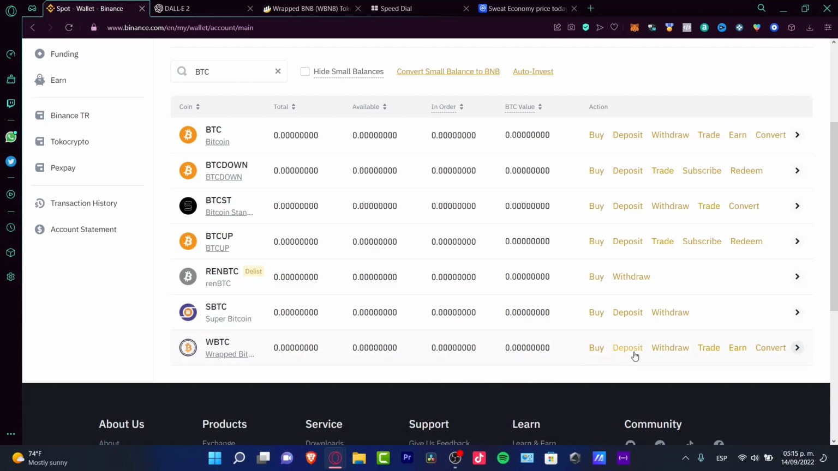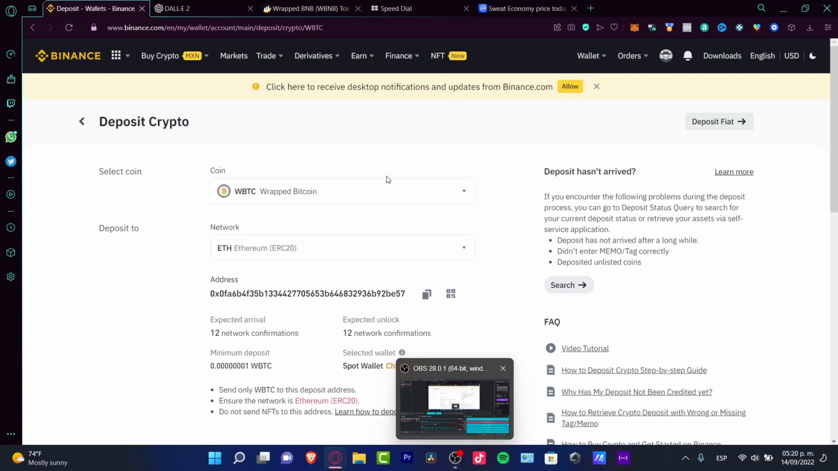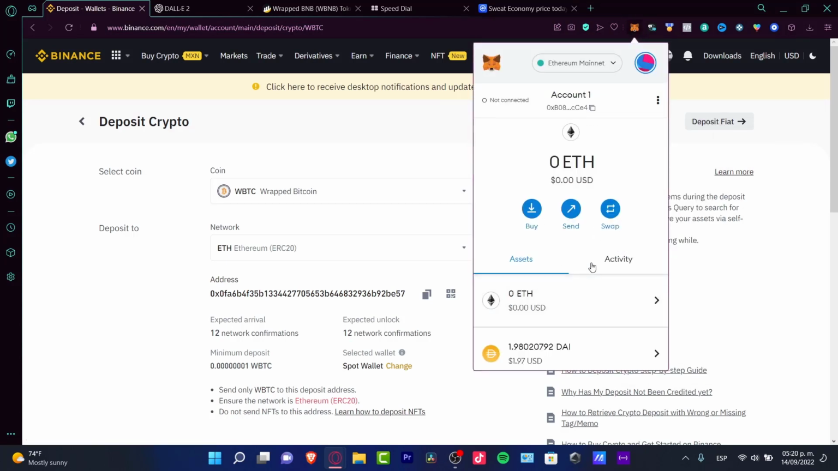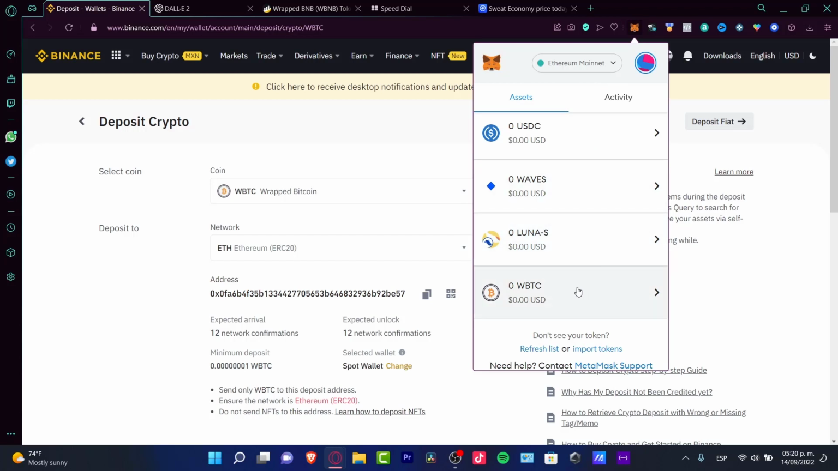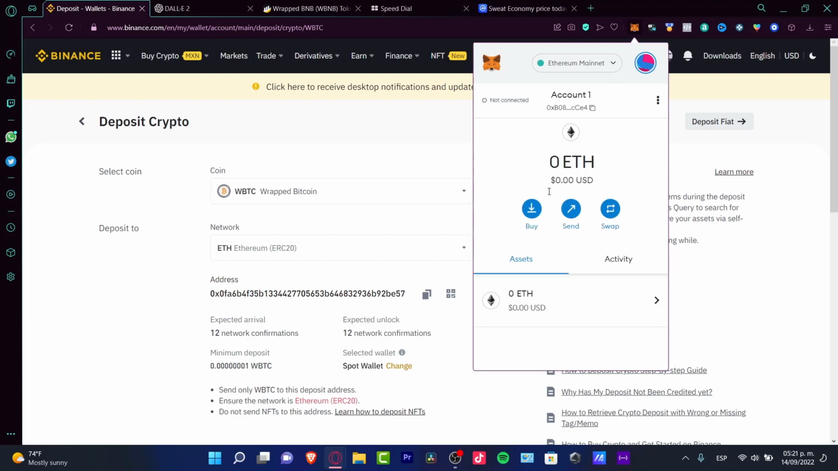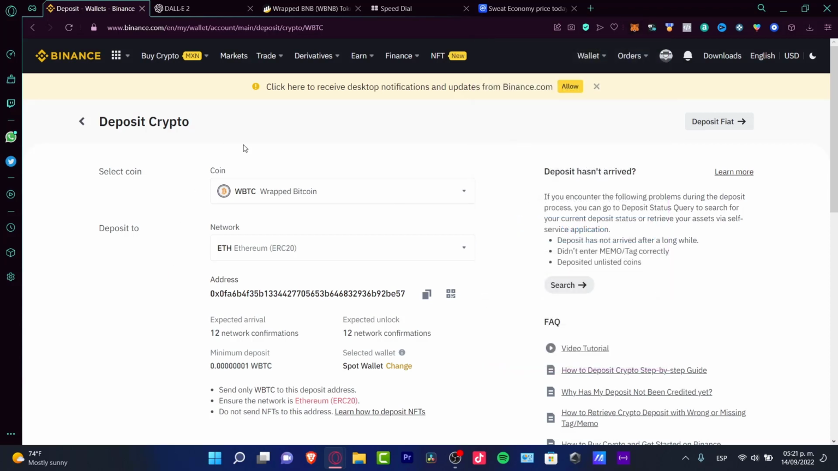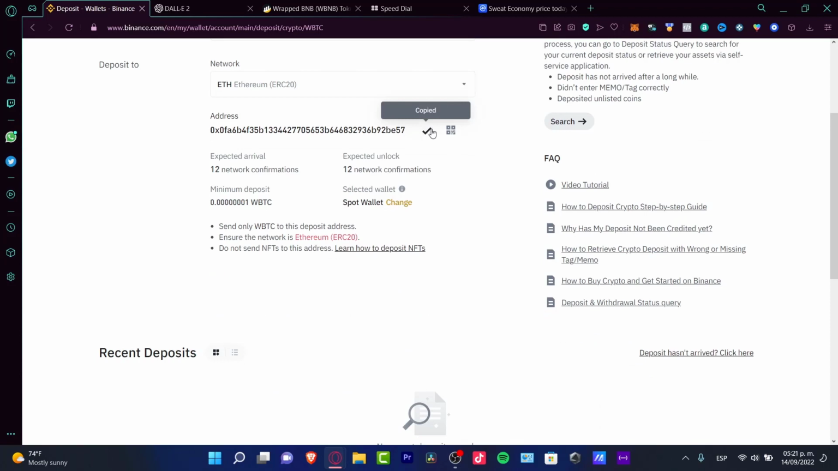Now let's click on deposit, which is right in here. Now let's select the coin that you want to receive. Now it's going to ask which network we have to use to make the deposit. In our case, just to make sure we don't lose our money, let's go into our MetaMask and take a look at where our tokens, our assets, are stored. My wrapped Bitcoin, I'm seeing it on the Ethereum mainnet. So once I've confirmed that, I can go back into the Binance account and select the Ethereum network. Now, what you want to do is copy this address.